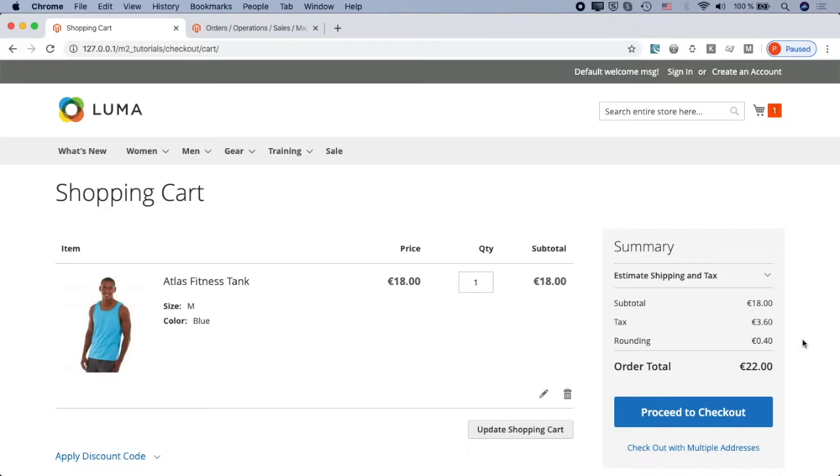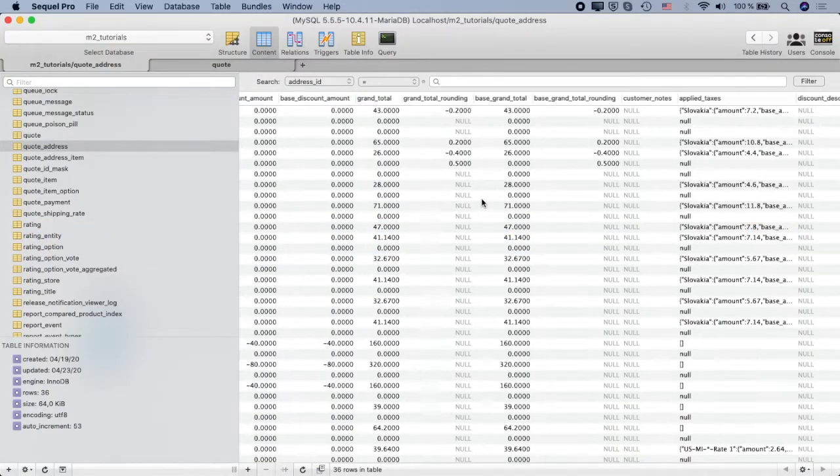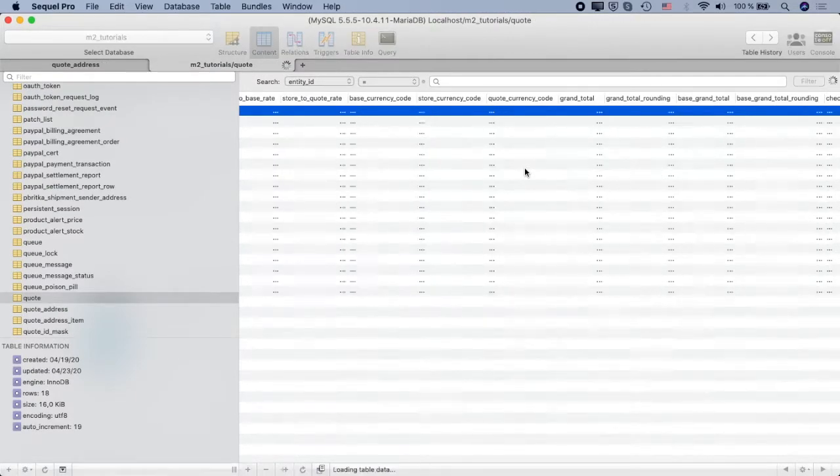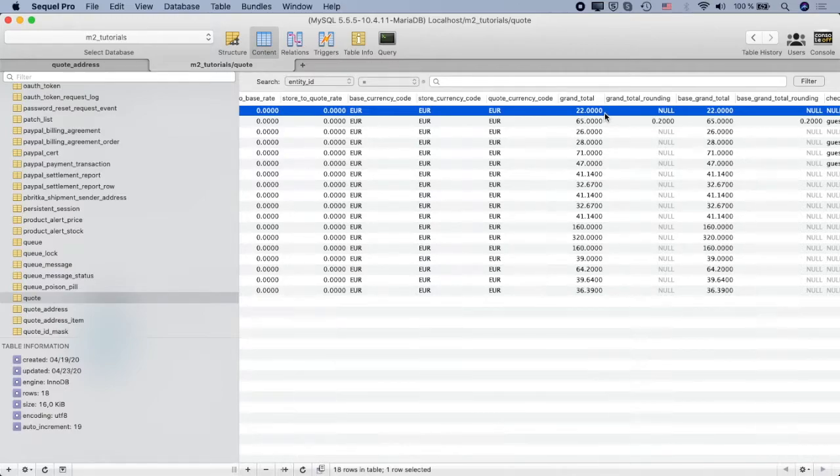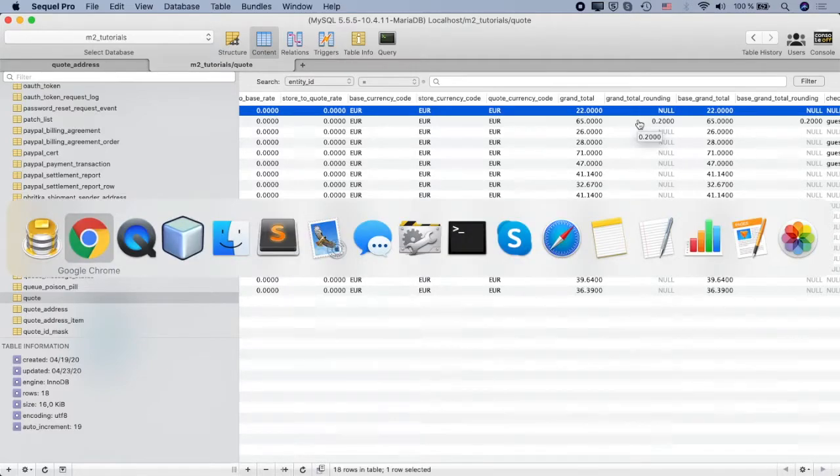Let's look at the database. In quote address table, we have grand total 22 and grand total rounding 0.4, which is correct. Magento takes care of these totals by itself because we defined the collector class correctly. But if we look at the quote table, refresh it, the grand total, you see it's 22, but the grand total rounding information is missing. So first, let's work with the quote.